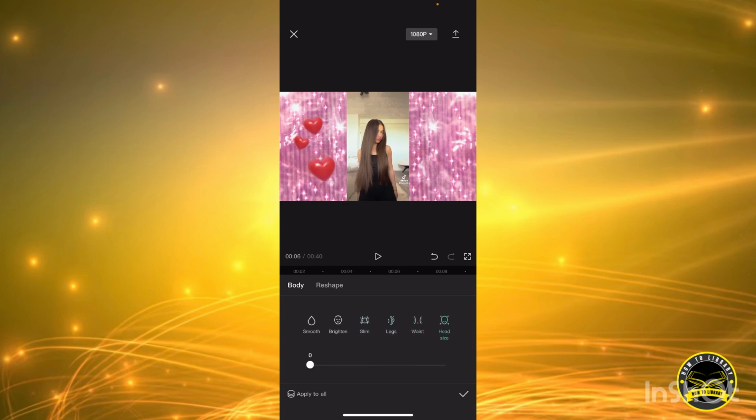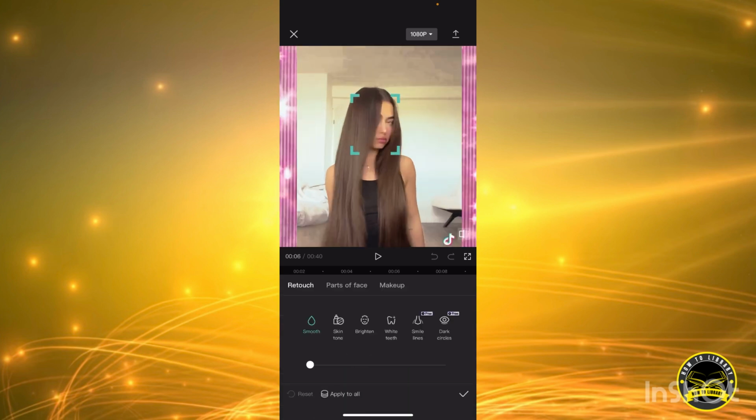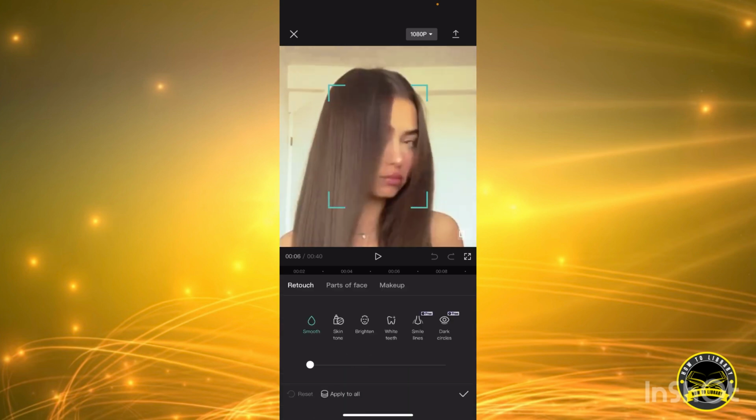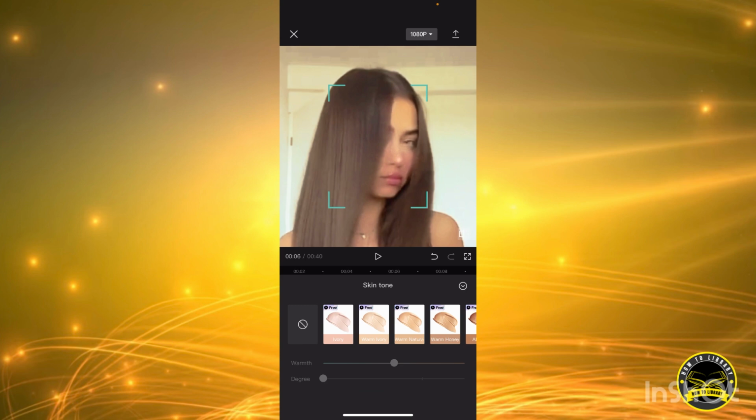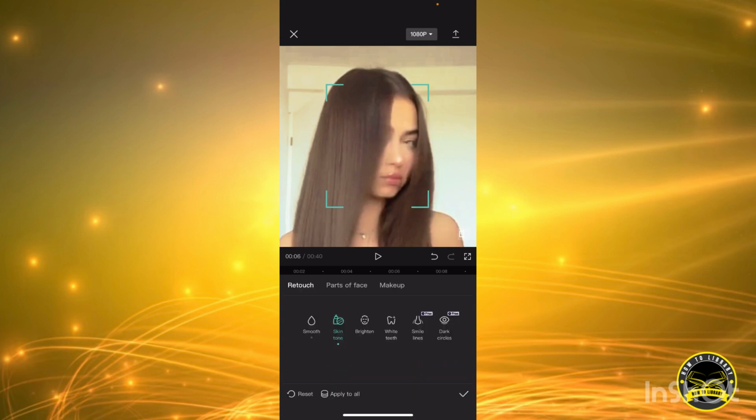legs, waist, head size, face, maybe add some makeup, skin tone, etc, etc. And that's how you edit your body or face on CapCut.